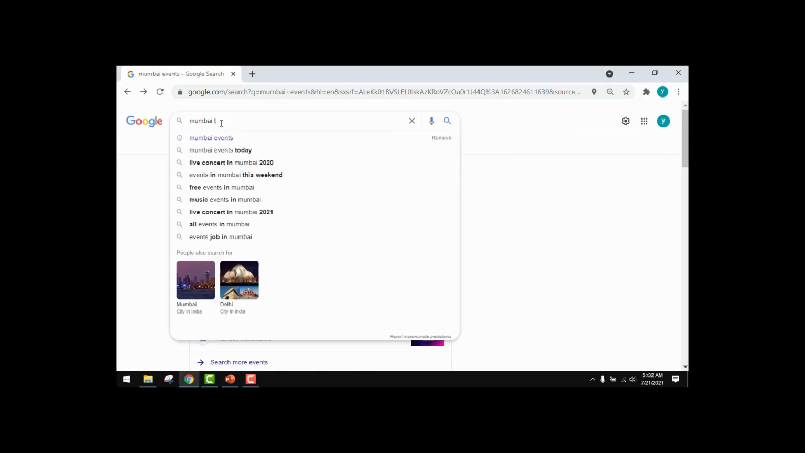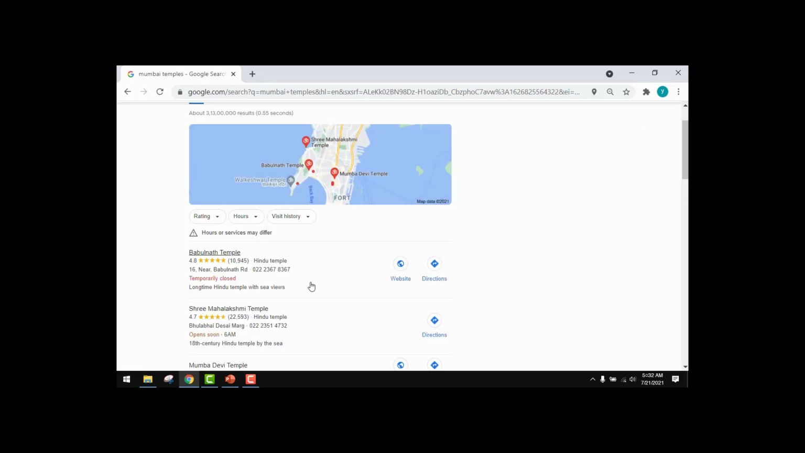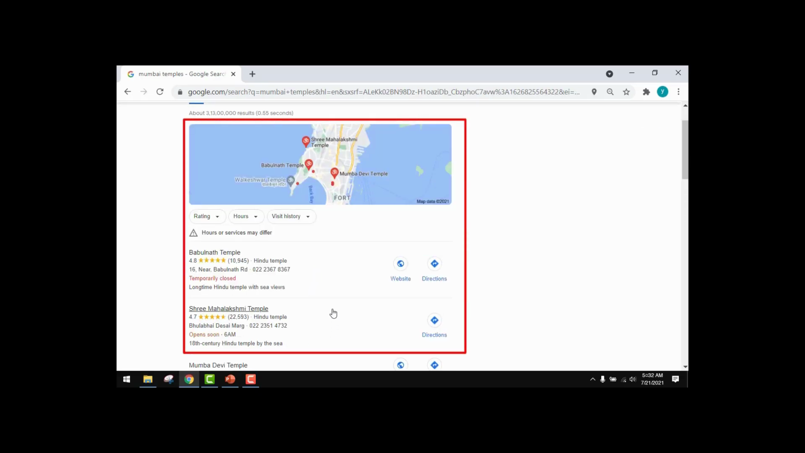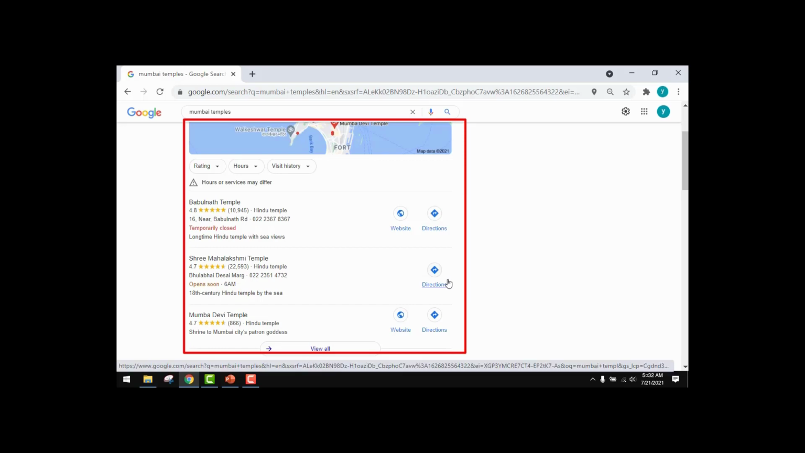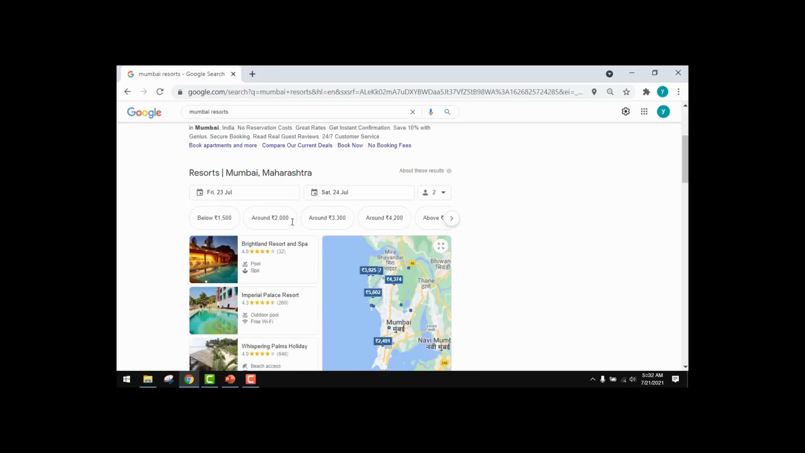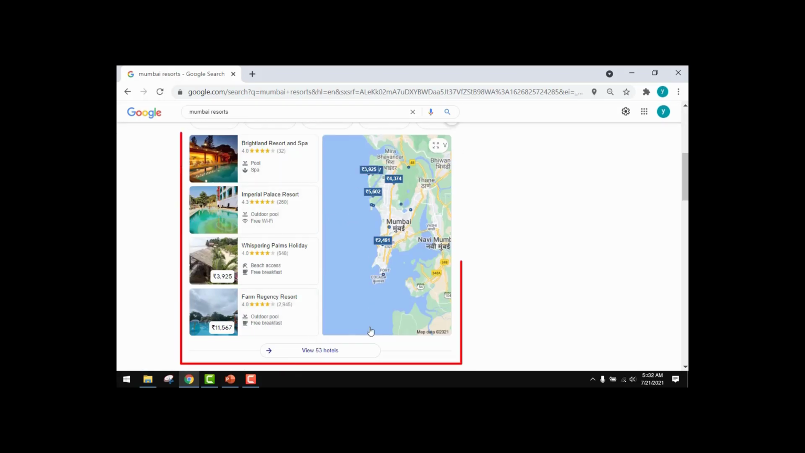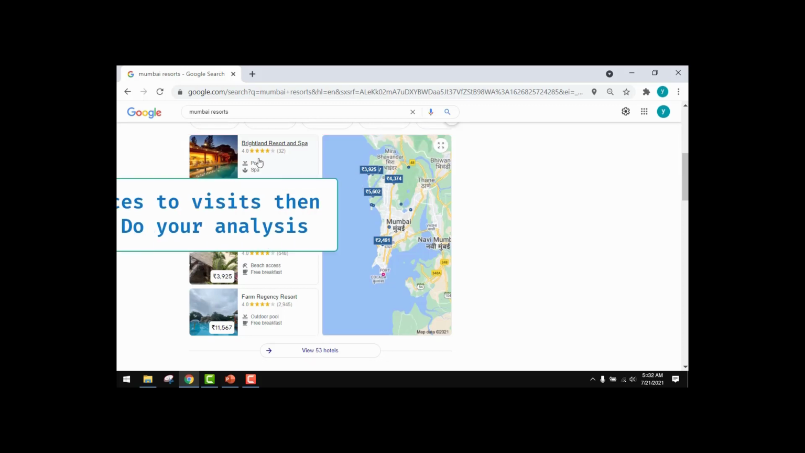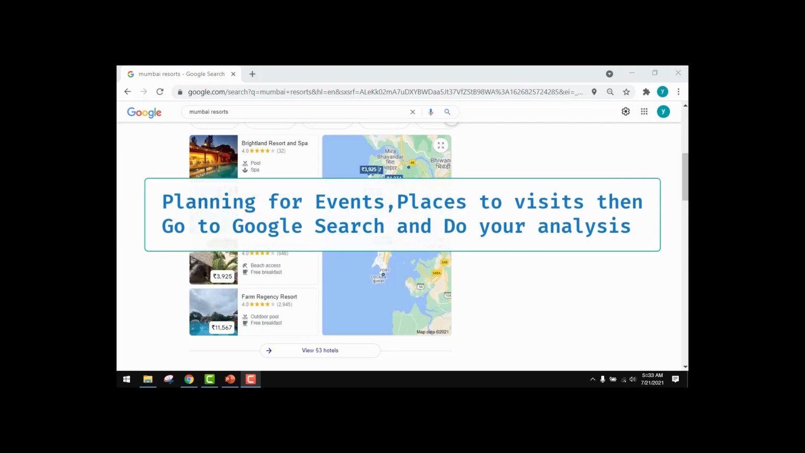So let us see for temples. And see, you are seeing the nearby temple in Mumbai and there are the directions given how to go there. Again, you can change it to resorts. And again, you are seeing some beautiful resorts listed down here and you can directly book it from here. Whenever you will plan for your vacation, it is worth to go to Google search and search for events and places nearby. You will get a quick and instant summary of all the events and places nearby.